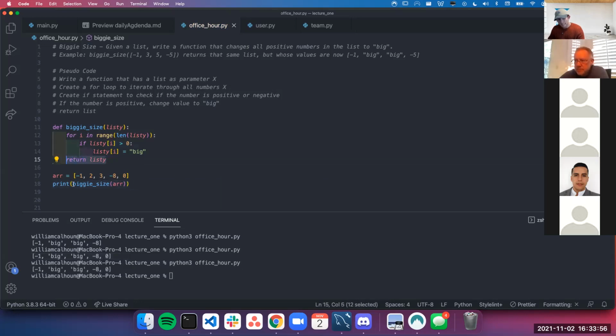Return means that anytime this function is called, so in this case, here's my function call, the value that call becomes is whatever is returned. In this case it's the list that's been modified. So if I wanted to see that, then I need to go ahead and print it.